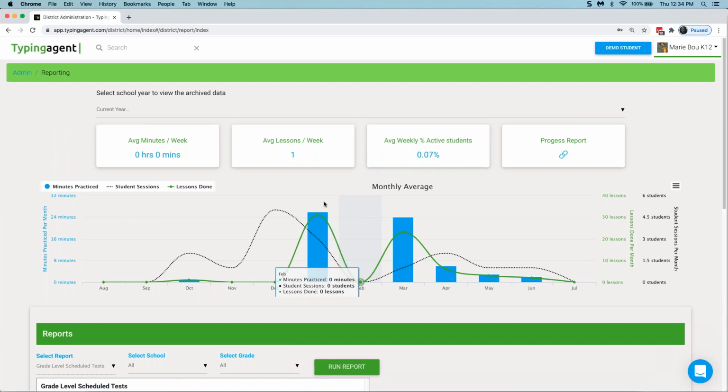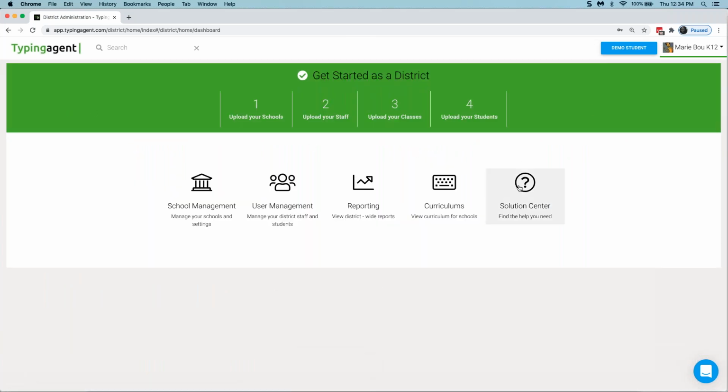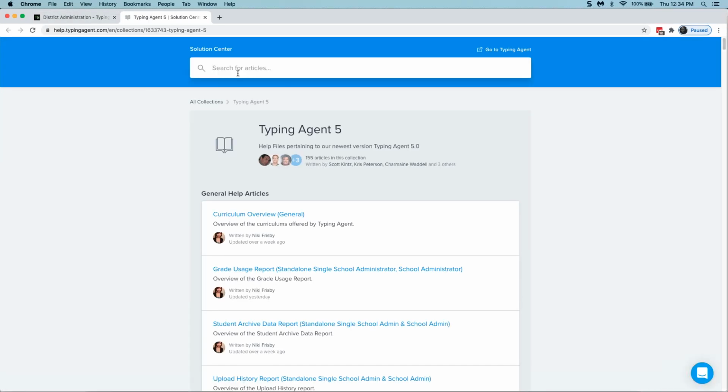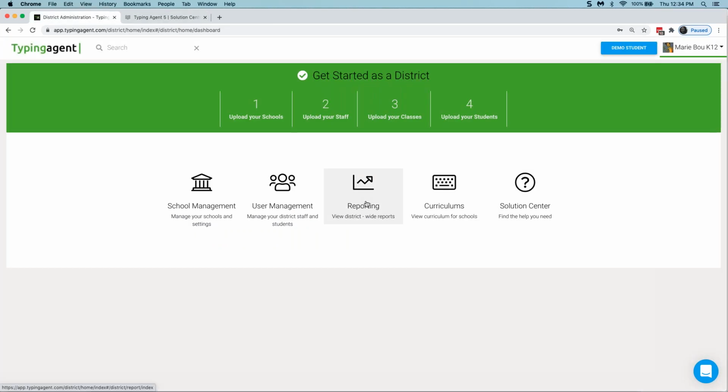Now, I know that's a lot. So again, if ever you need to find anything, you can go to the Solution Center here, or you can go here to district. You can put in the name of your report, and we will give you specifically the name of a report and show you exactly what type of information you get from that report.